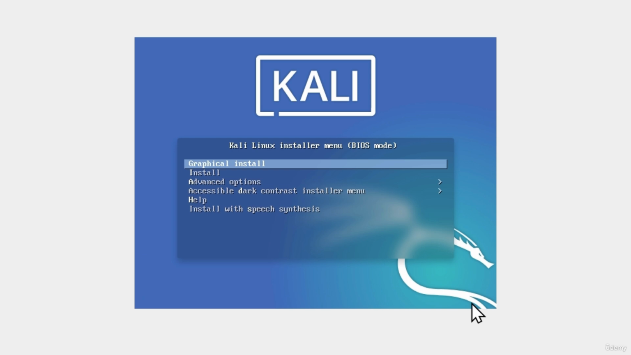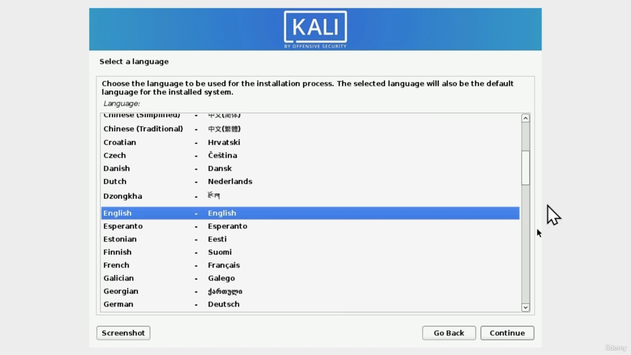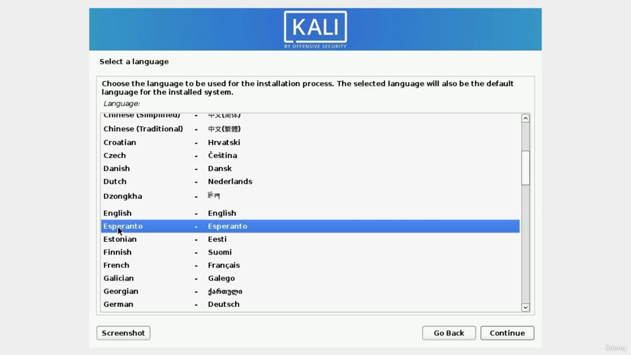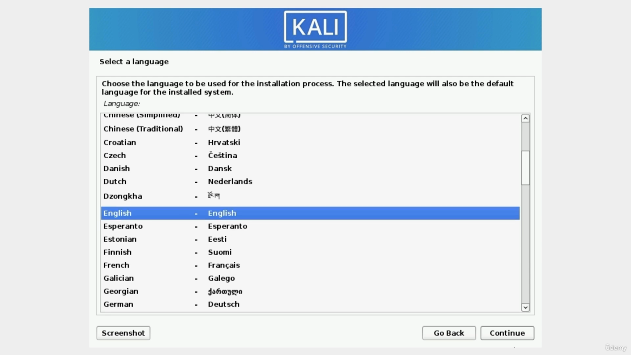And right here in the installer menu, we're interested in two different options, either graphical install or install. They're pretty much the same, just graphical install is prettier, so that's why we're going to go with that one. Click here, enter. The next thing it asks us is to choose the language, and for the purposes of this course I will proceed with English, and you can pick whichever language you want. So just select whichever language you want. I will select English and I will click on continue.